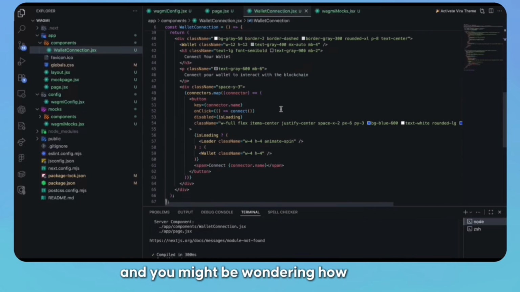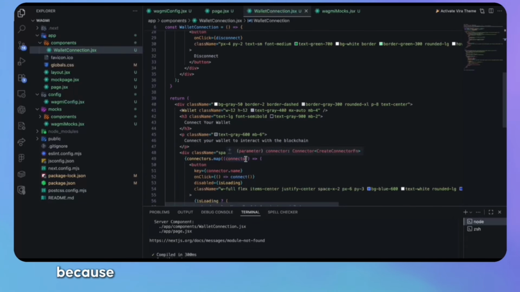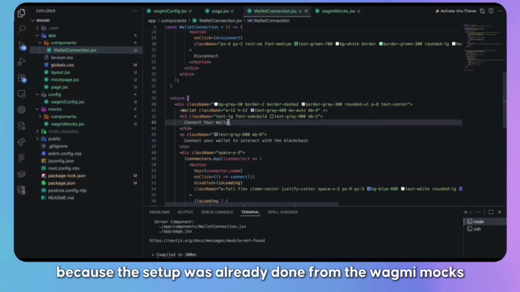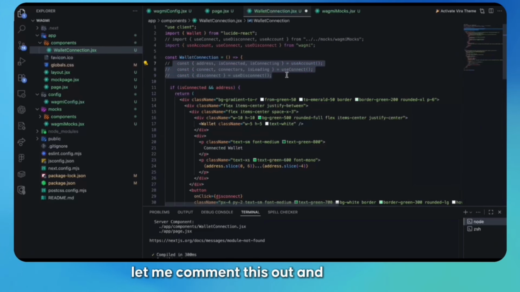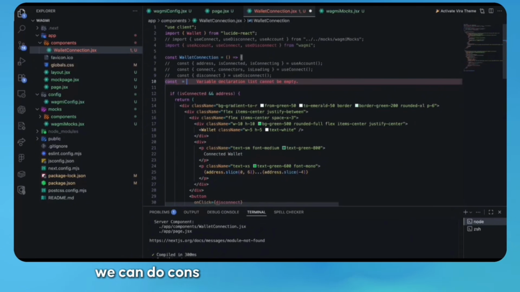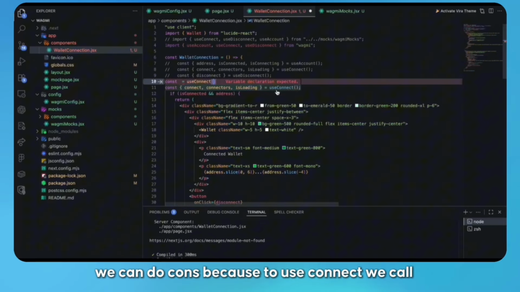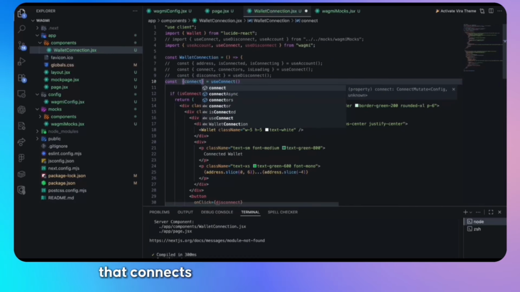And you might be wondering how the list of wallets just showed up. I'm going to explain: because the setup was already done from the WAGMI mocks. So to know the available wallets, we are going to destructure the useConnect. Let me comment this out and let's work alongside. So to connect wallets, we can do const equals useConnect. We'll call it, then we can now start destructuring. So this connect itself is the function that connects us to a wallet.